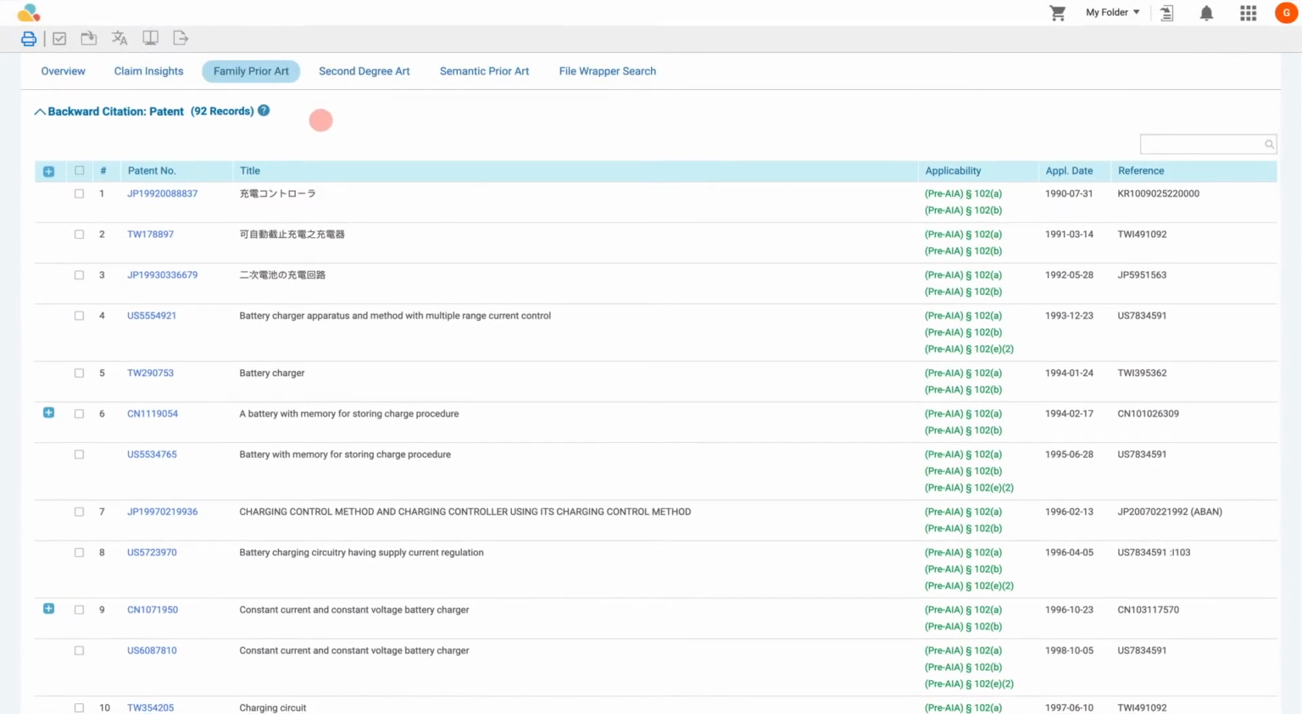Scroll down to see the collection of backward citations from the simple patent family. Quality Insights automatically extracts the applicability based on the prosecution history and applicable date of the patent at issue. The reference refers to the source of the backward citation.